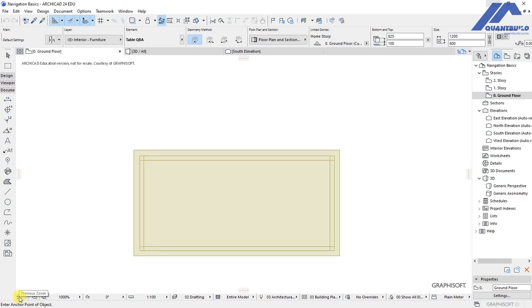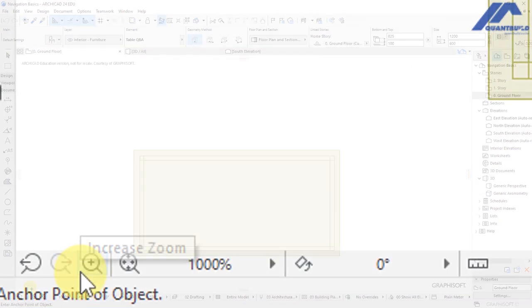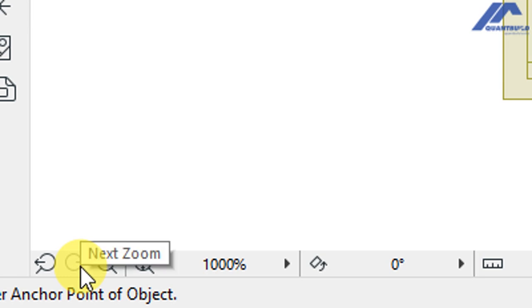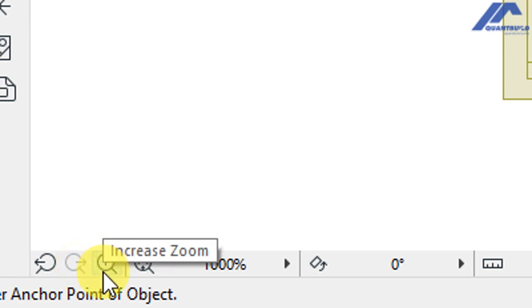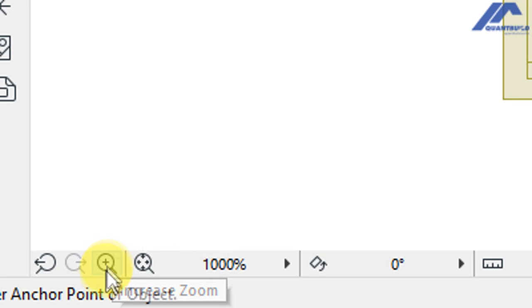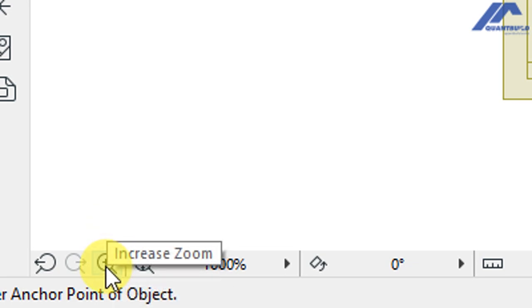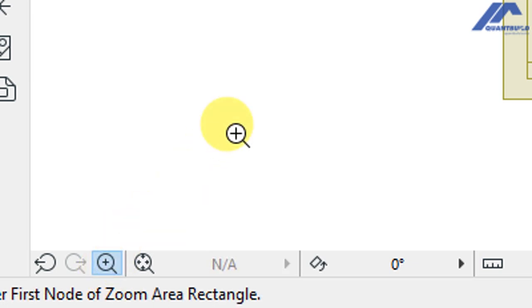One moves us to the previously applied zoom factor, and then the other moves us to the next zoom factor that we applied just after that. Then next to the next zoom, we have this icon, which is a magnifying glass with a plus sign at the center. So if you click on that, you will see the mouse, or rather the cursor, change to a magnifying glass with a plus sign at the center as it is represented here.